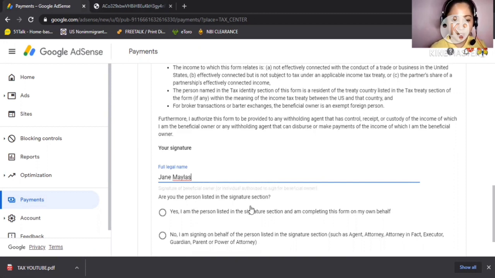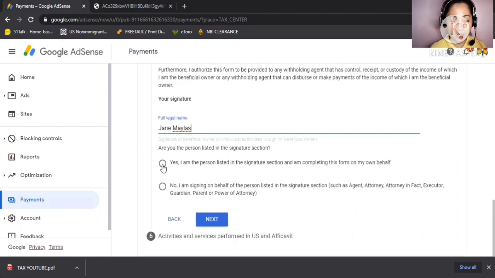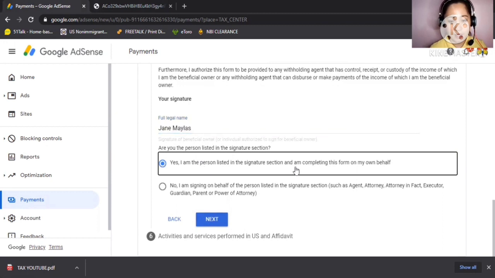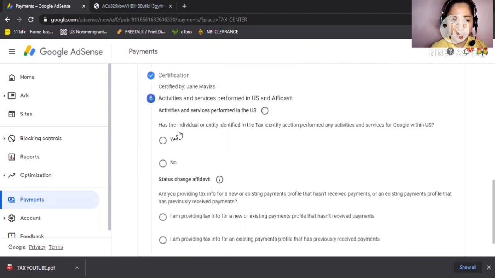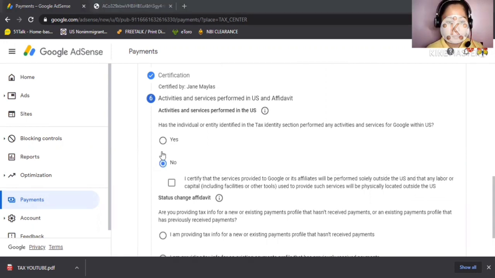Okay, are you the person listed in the signature section? Of course, yes. I am the person listed in the signature section and I'm completing this form on my own behalf. All right, and then next. Okay, has the individual or entity identified the tax ID section perform any activities and service for Google within US? All right, so of course, click mo lang yung no.